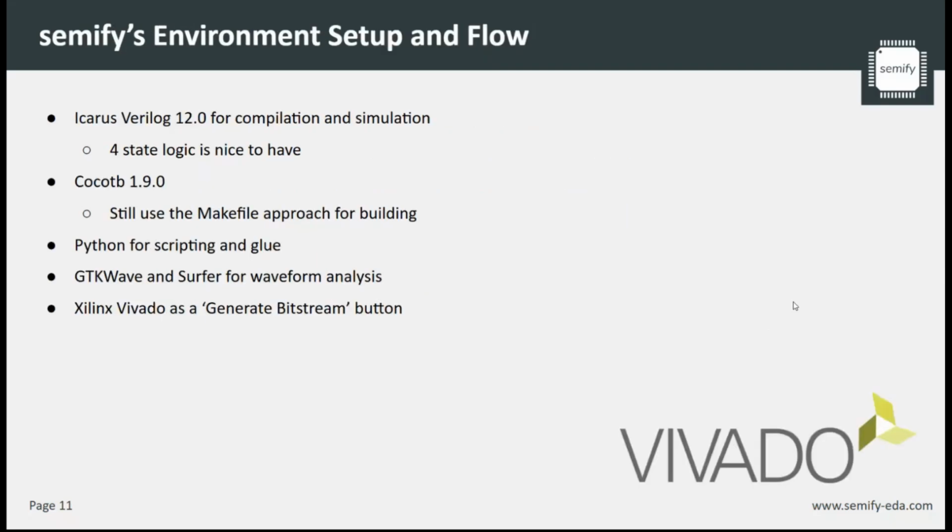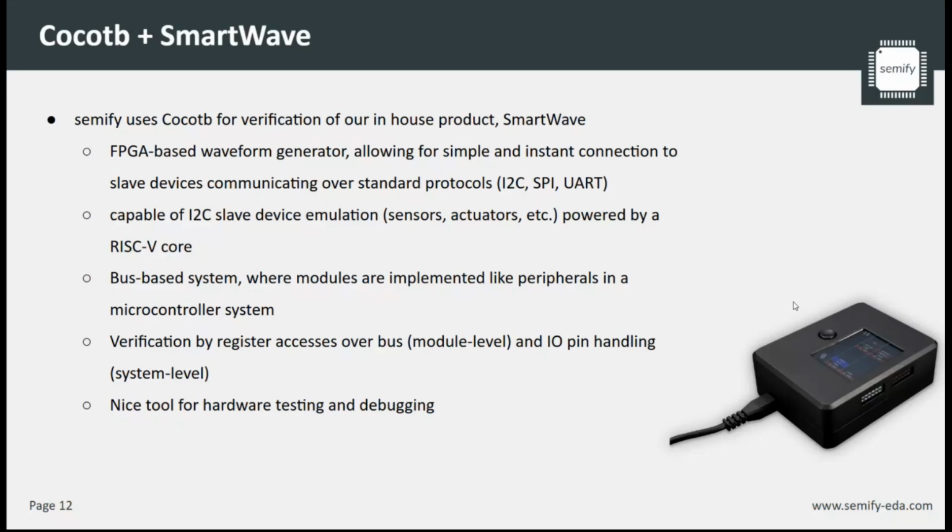Maybe let's talk about how we then incorporate this into our flow and give some more practical examples as well. So as I mentioned, we use this flow for SmartWave, and I want to give just a quick introduction as to what SmartWave is, and how it's really relevant to Cocotb. And hopefully this will then make some more sense as to why we chose Cocotb for SmartWave. So fundamentally, SmartWave is an FPGA-based waveform generator that allows for connection to really any sort of peripheral modules that communicate over standard protocols like I2C or SPI.